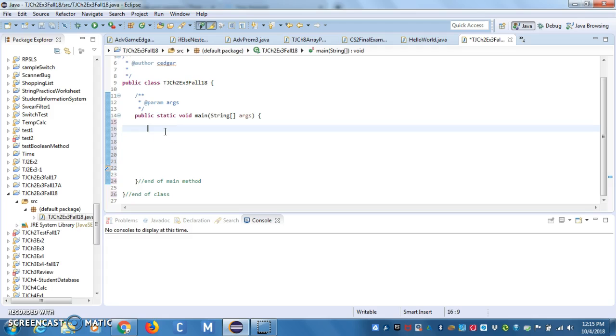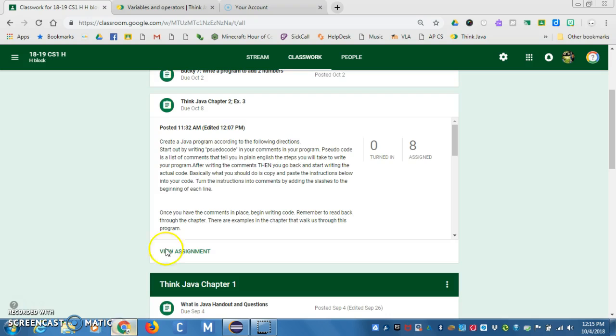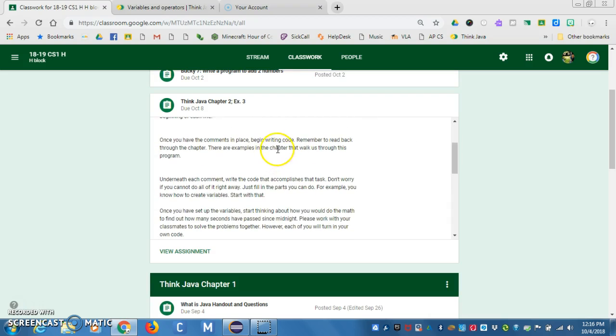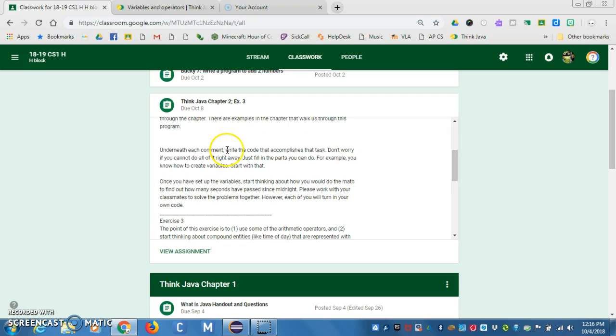And in here, now I'm going to put my to-do list or my pseudocode. So I'm going to go back to the assignment, and what I've said is basically copy and paste the instructions below into your code. Turn the instructions into comments by adding the slashes at the beginning of each line. Once you have your comments in place, begin writing code. Remember to read back through the chapter. There are examples in the chapter that walk us directly through this program. So underneath each comment, write the code that accomplishes the task. Don't worry if you can't do all of it right away. Just fill in the parts you can do.